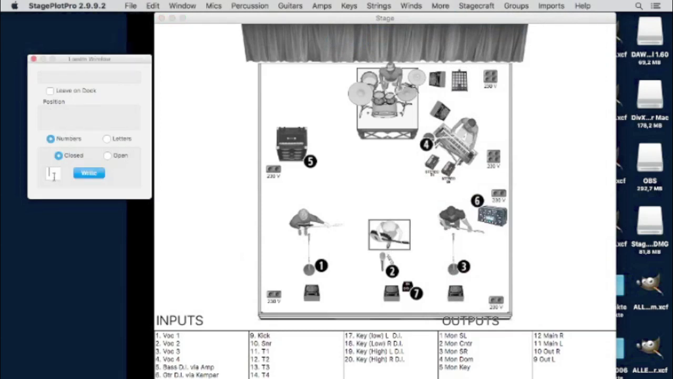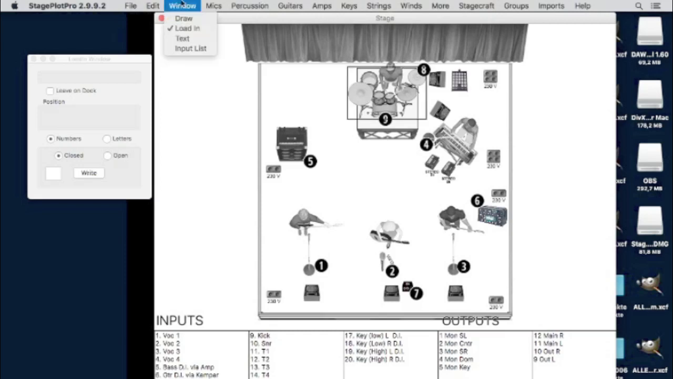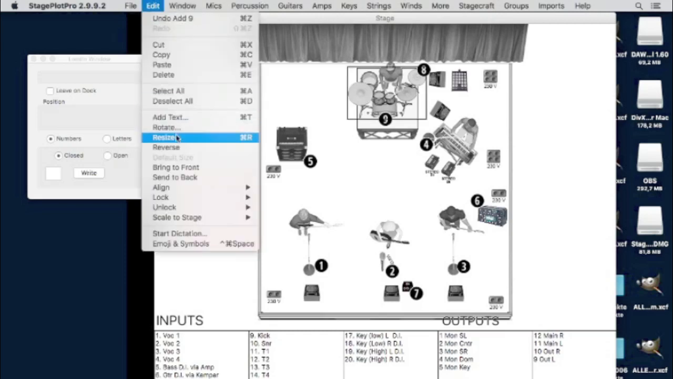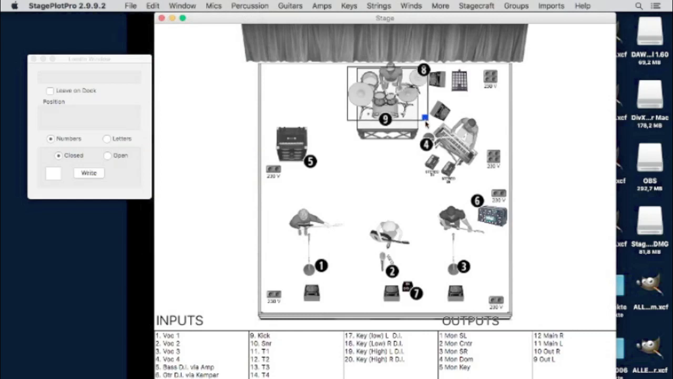Number 8 is the hi-hat, and now it's getting a little bit crowded on the drum set here, but sometimes you get away with it. If there are too many numbers and you cannot see anything, you can resize the drum set a little bit. You can make the drum set a little bit bigger, edit, resize, but you know what I mean. So it looks a little bit easier to spot when you have the numbers there.